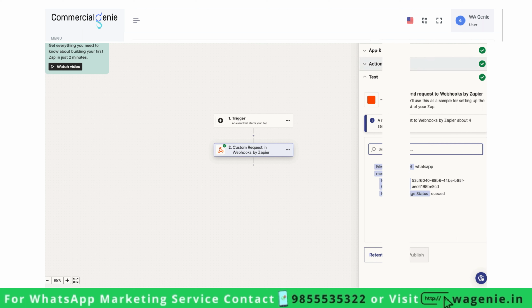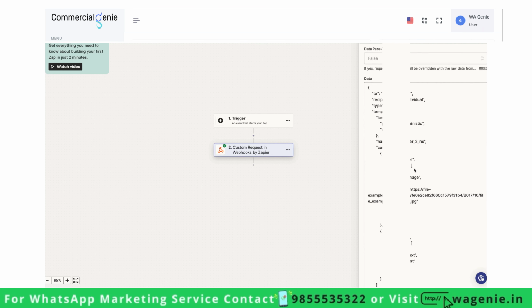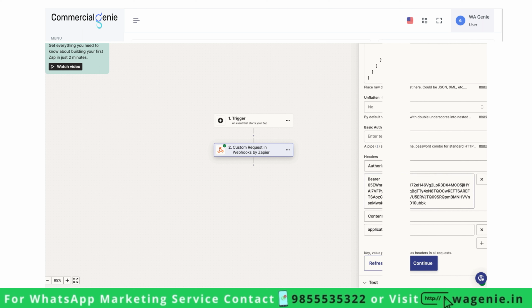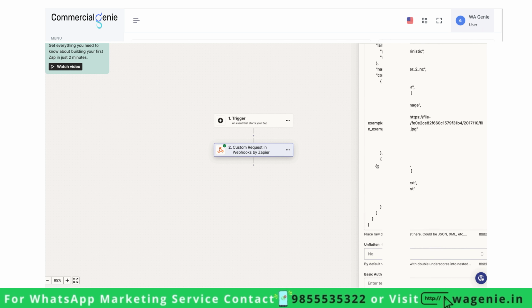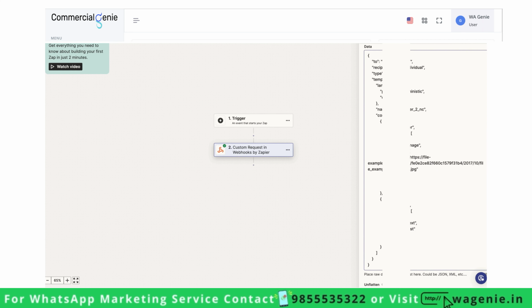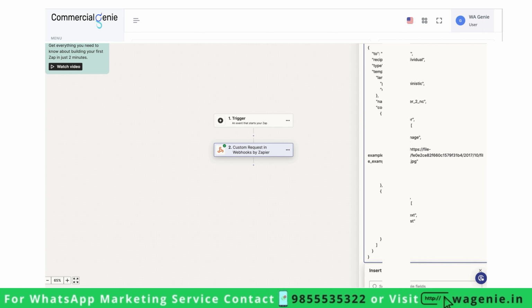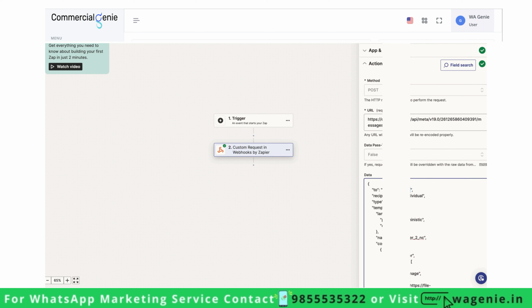You need to ensure that you enter the header properly, that is the header token properly. These values are important. Unflatten should be no. The JSON body should have proper variables, proper receiver number, and then the URL should be properly framed. This is how you can send messages from Zapier.